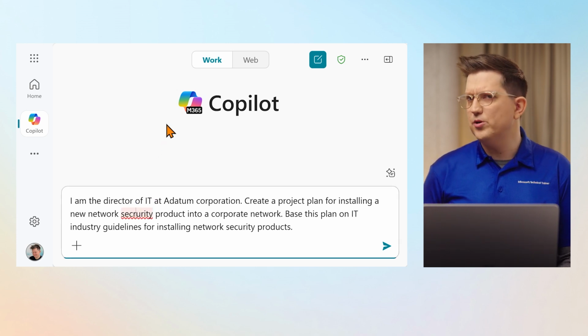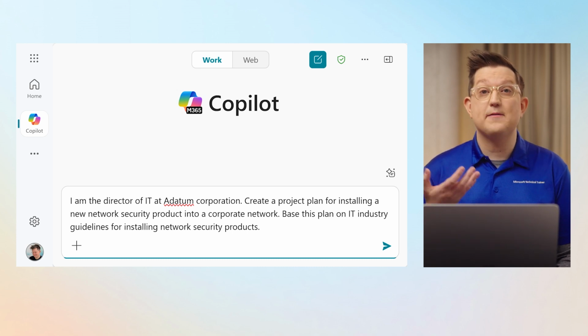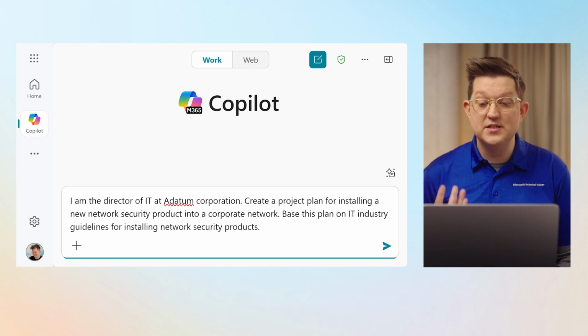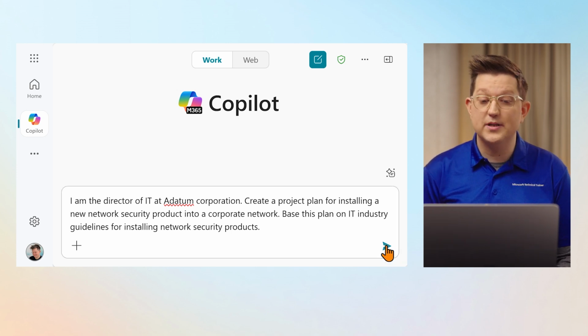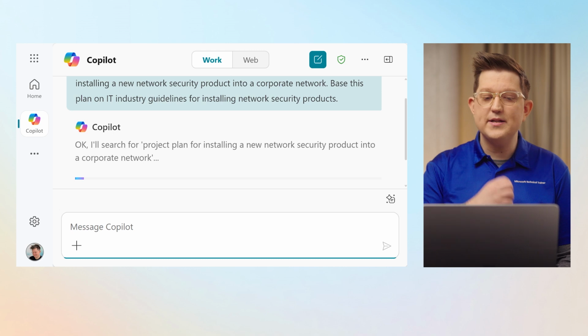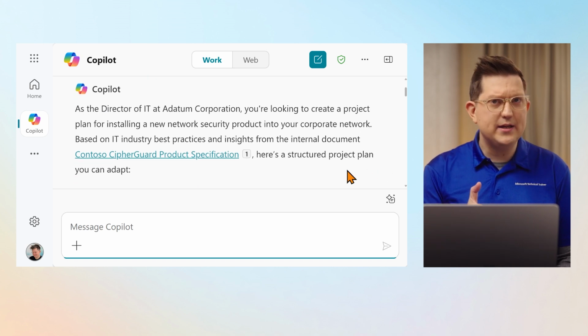Now, is it following all of the best practices? No, not necessarily, but that's okay. We can start with this and see what Copilot comes up with, and we can go from there. So let's take a look. All right, so as the director of a Datum corporation, you're looking to create a project plan. And you see what it's done immediately.